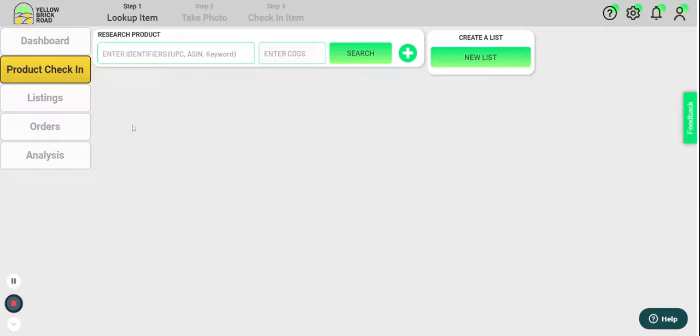Let me show you how to search for a product. On the left side of your screen, you will see a ribbon with different options: product check-in, listings, orders, and analysis. Click on the product check-in to search for a product.